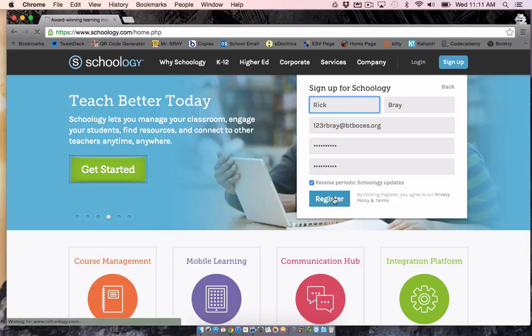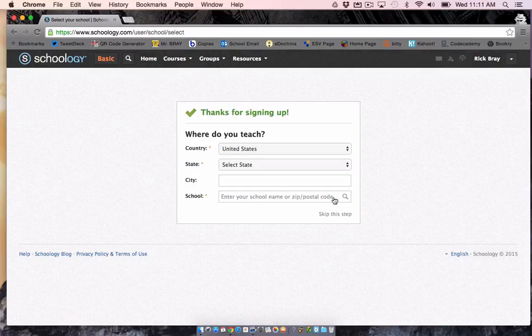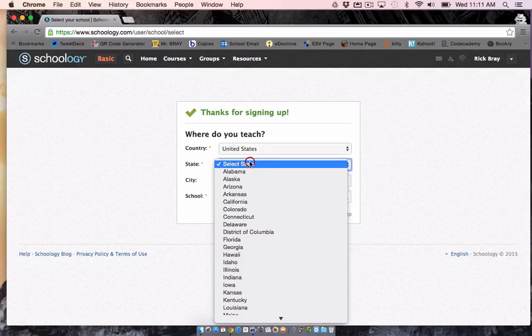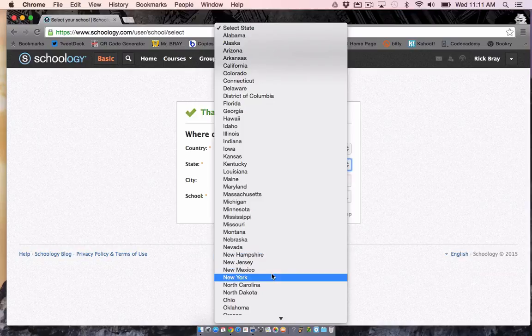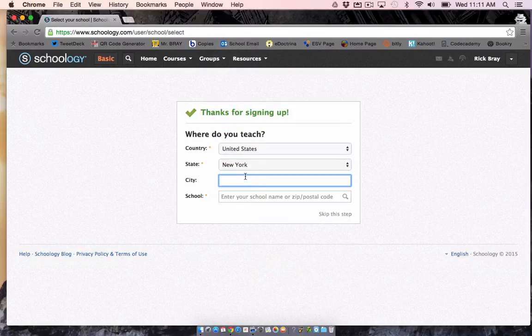And when I do that, it'll load up a new page that says, thank you for signing up, and you now have an account with Schoology. At this point, it's a good idea to fill in some of this information. You're most likely in the United States, so we'll keep that the same. For state, we'll select New York. City, you want to put the city that your school is located in. So, for example, if I was signing up for Floyd L. Bell, I would say Kirkwood.